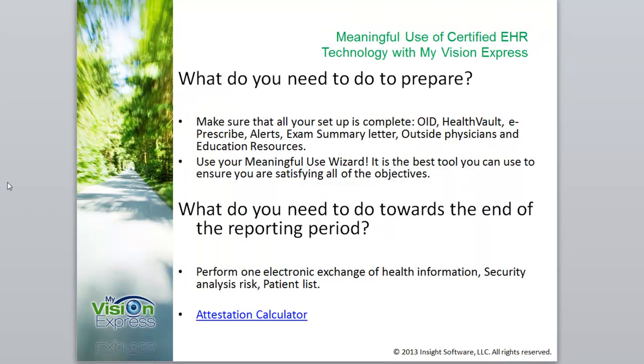So what do you need to prepare? For those who have not attested already, who have not started already, what you want to make sure is all your setup is complete. So you want to make sure that your OID is signed up for your health vault, that you have e-prescribe, you have your alerts set up, you have an exam summary letter, you have your outside physicians documented, and that you have education resources. And we also do have, which I'm going to go over in just a moment, your meaningful use wizard.